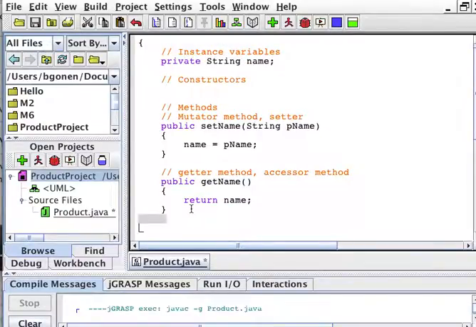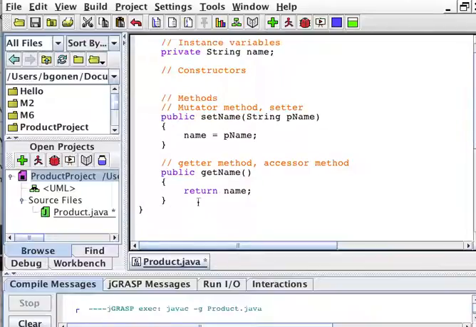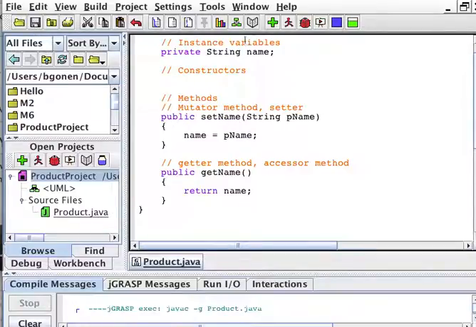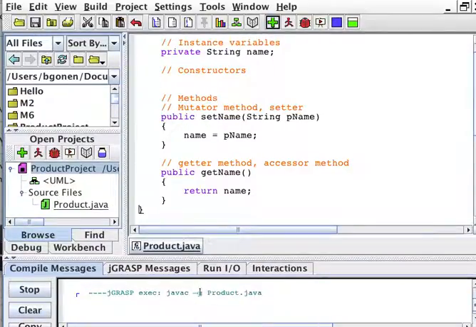So in the next video we will write another class to test this one. So let's see if this compiles. Okay, so it is compiling.